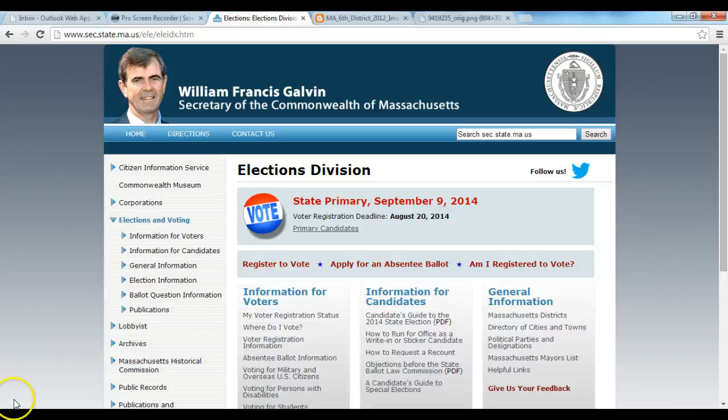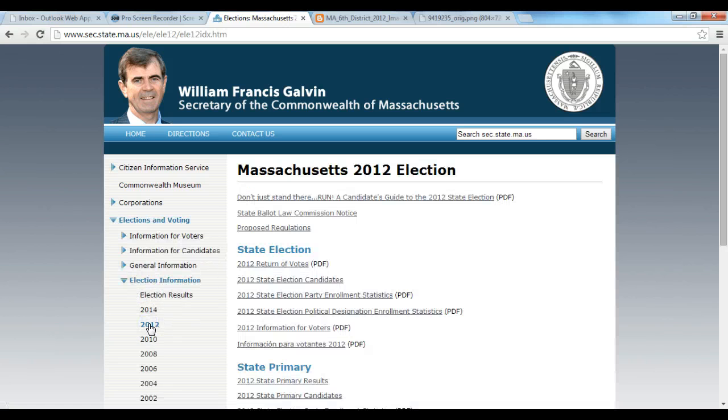In order to set our parameters for the 6th Congressional District in Massachusetts, we need to do a series of calculations. The first of which is to look at the voter registration for people within the district. In order to get this data, you go to the Secretary of State page here in Massachusetts, go to the Elections Division. And within the Elections Division, there'll be a tab set Election Information. The last voter registration data that was provided in the state is from 2012.